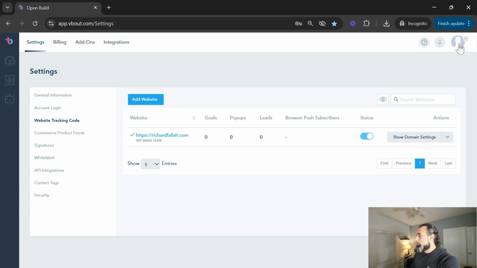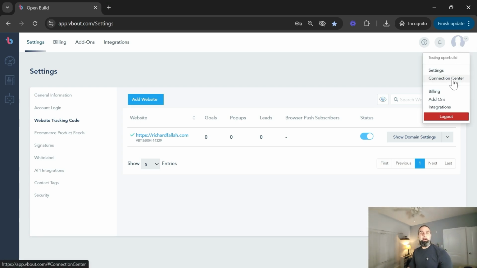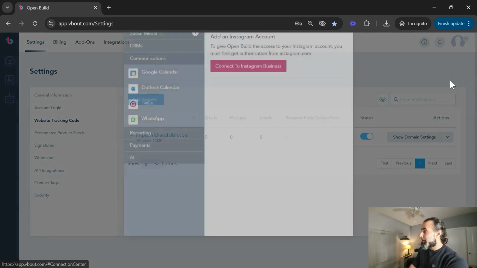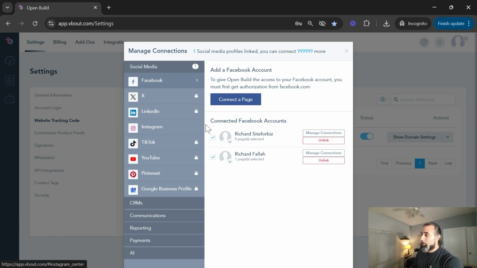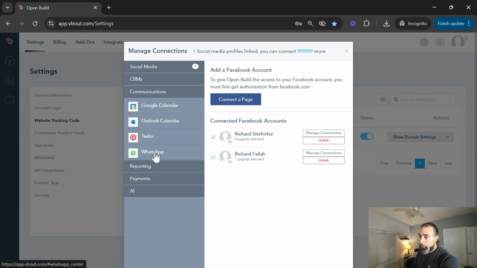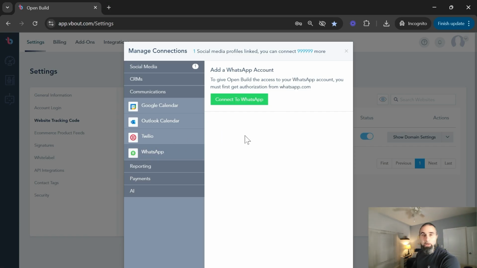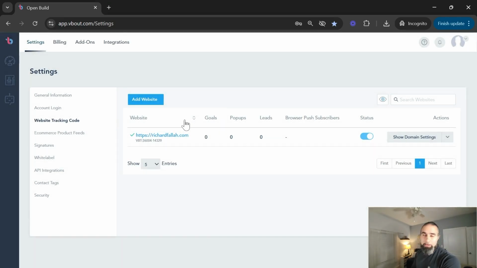The second piece, and that's only required if you'd like the bot to live on your social media channels, click on the top drop down, Connection Center, and all your channels of choice. Right now, Facebook and Instagram are supported. You can authenticate, choose the page. It has to be a business page. Similarly with Instagram, if you want to add your own Twilio number or WhatsApp, you can also follow this process. I'm not connecting these today. I'll just show you how it can look on my website as well as on my Facebook page.